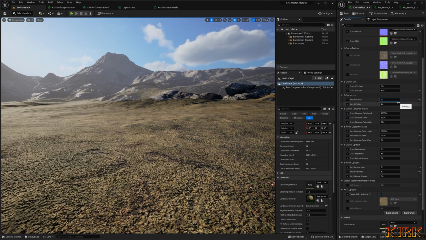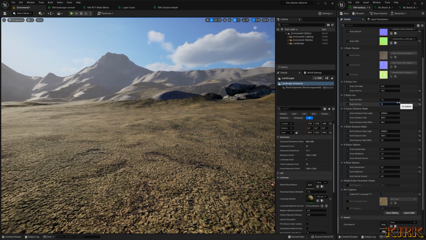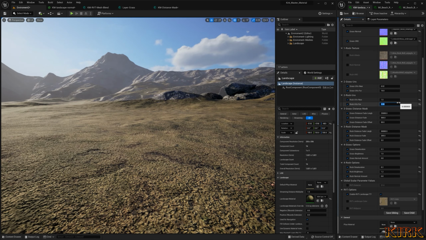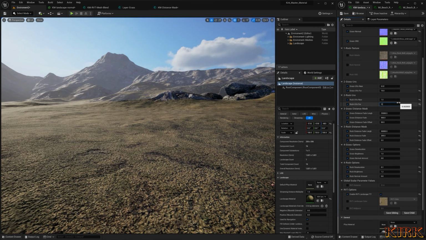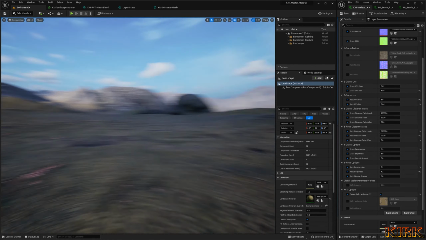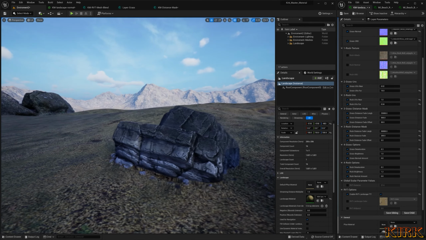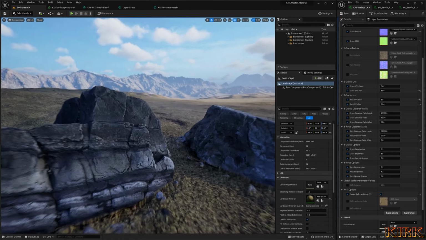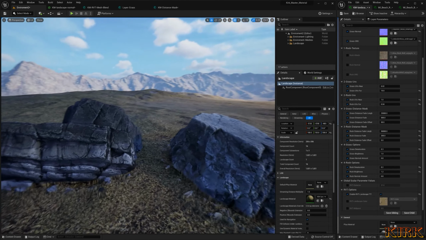I'm on the near, that's why. If we go to far, 20. There you go. 30. 0.001. There you go. 0.08. 0.06. 0.04. Looks alright. Let's have a look at the distance over there. Yeah, it looks much better in the distance there, doesn't it?